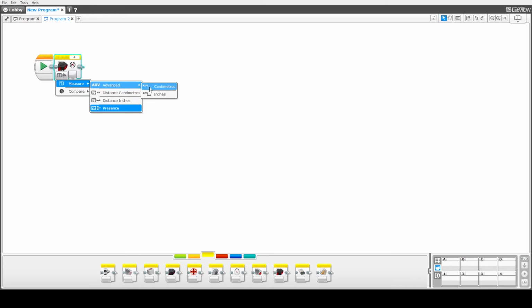You can also go into advanced and go into advanced centimeters. Here you can change the measuring mode. If you wanted to just ping it once, it will just send out a quick burst and then listen for it to bounce back one time. Or you can have it at continuous, and it will constantly check what the distance is to the environment. You can also do this in inches.